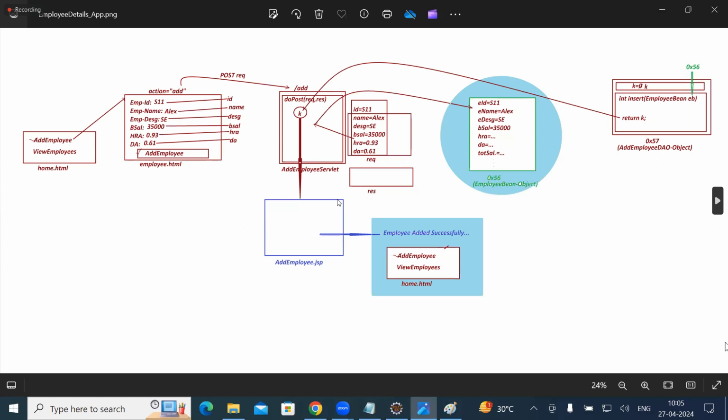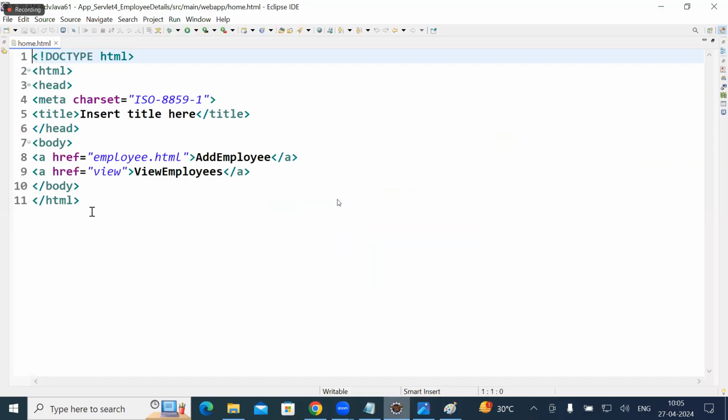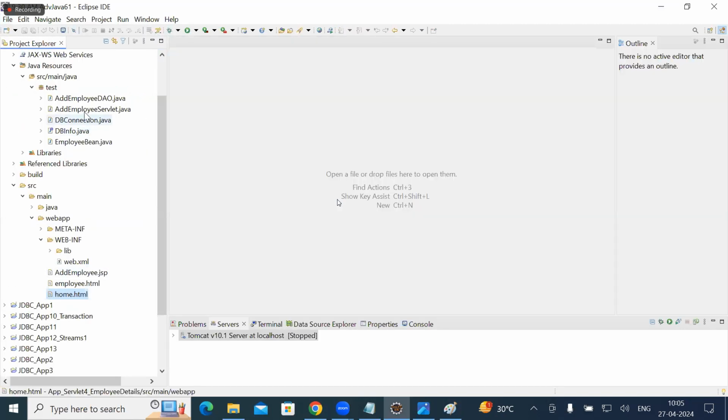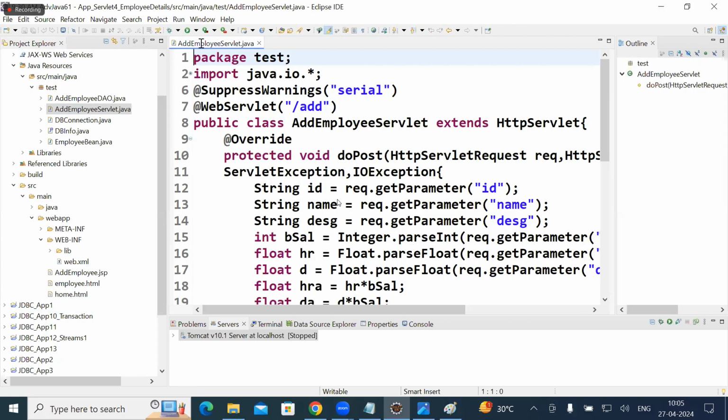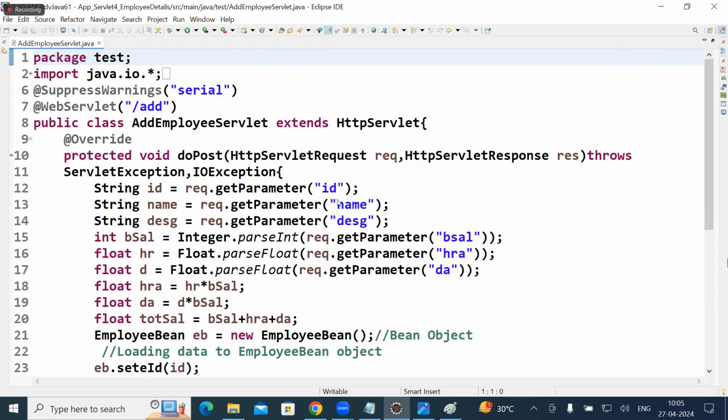So I am submitting the data. You know this, it is a post request. Add employee post request, and the data is available in the request. I am going to the add employee servlet. The control will come to the add employee servlet, and all the data is in the request.